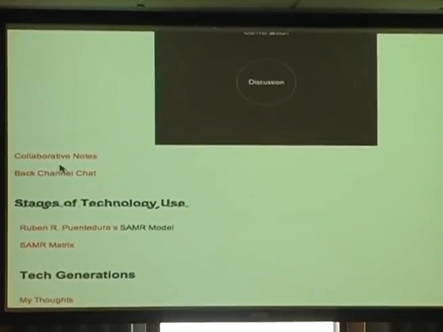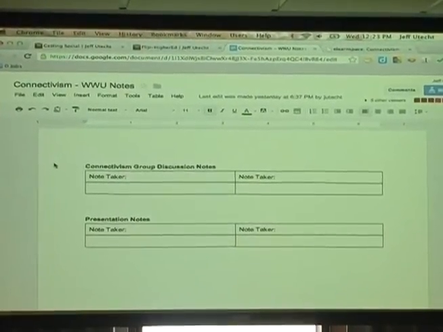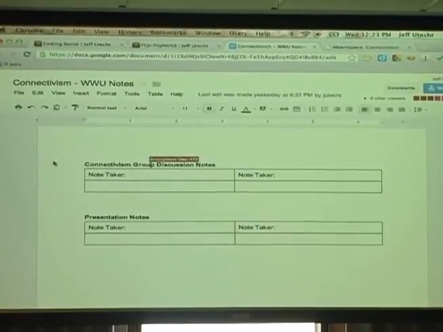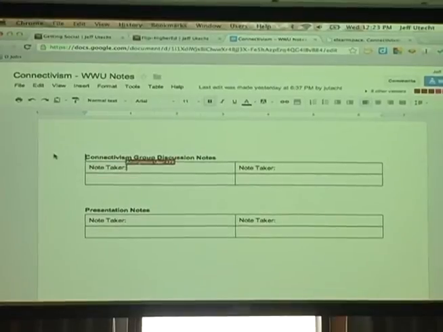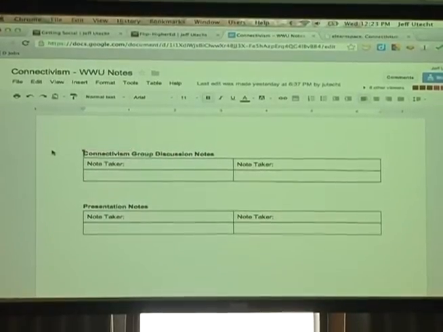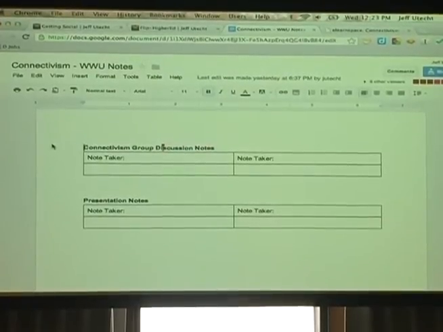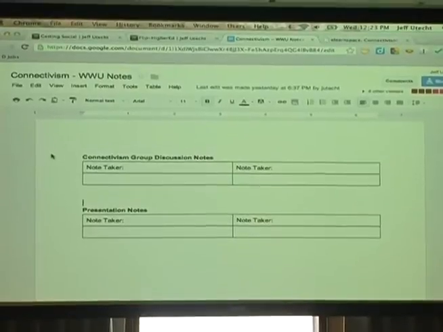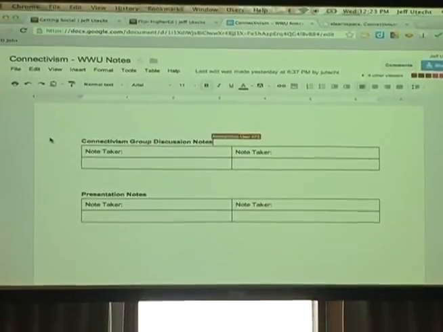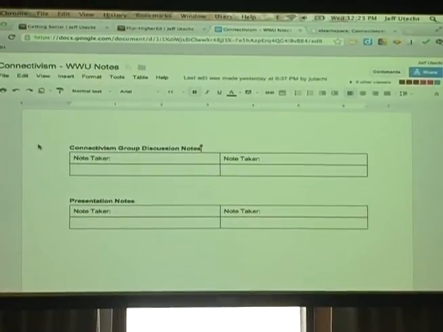The first one we're going to click on is the collaborative notes. This is just a Google Doc, nothing fancy. You see at the top, I've got two columns, and basically I need people to take notes for the class. So I need two people who want to volunteer on the outside, not the inside. Sorry, your job's already done, inside circle. You actually have to talk and communicate. But on the outside circle, I need two people who want to put their names where it says note taker on the left and note taker on the right for the connectivism group discussion notes.